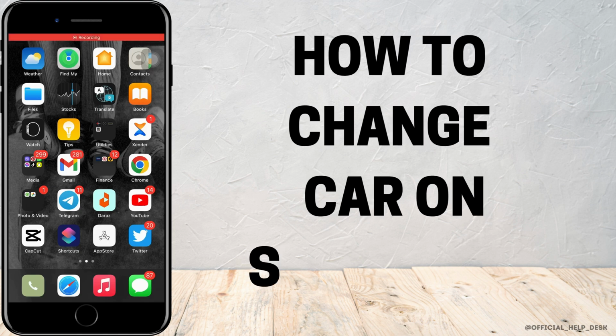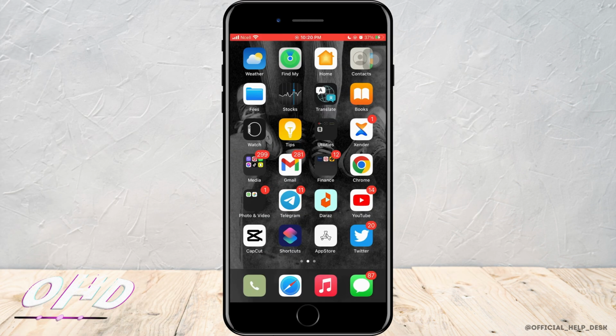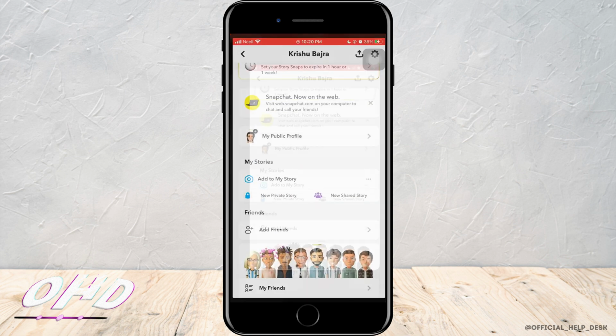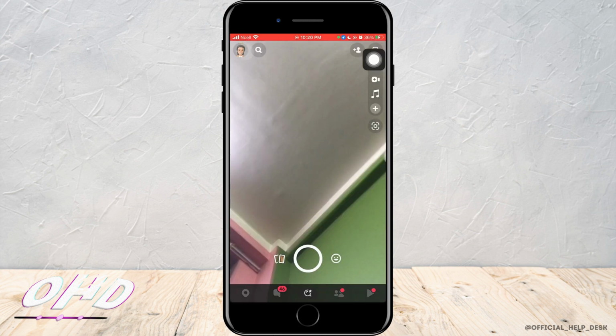How to change car on Snapchat? Let's jump right into the steps. First off, you want to open Snapchat, but you have to make sure that your Snapchat is Snapchat Plus.